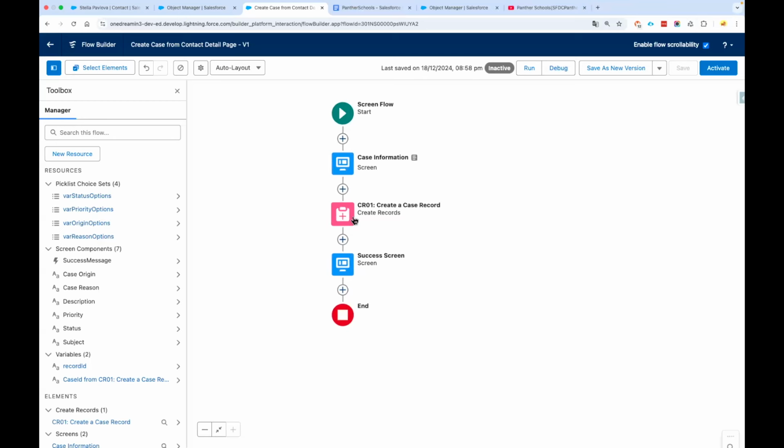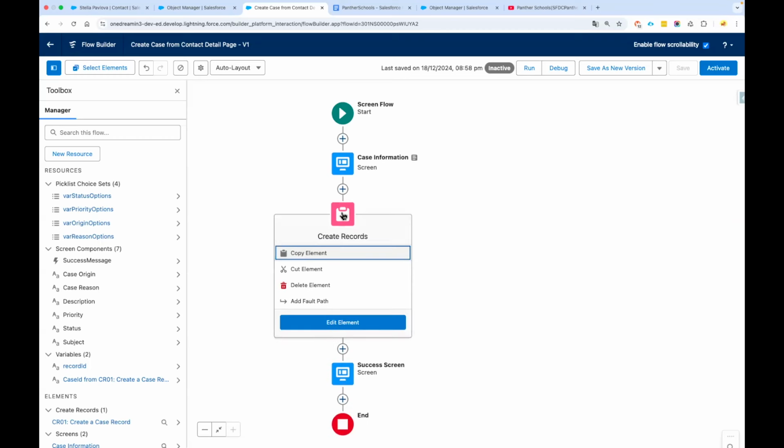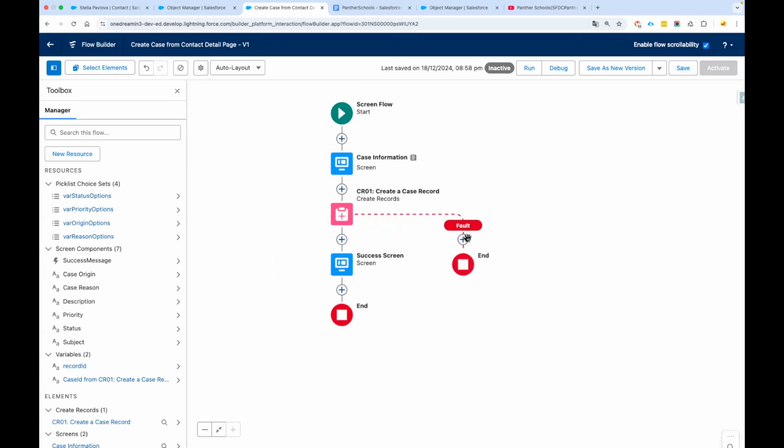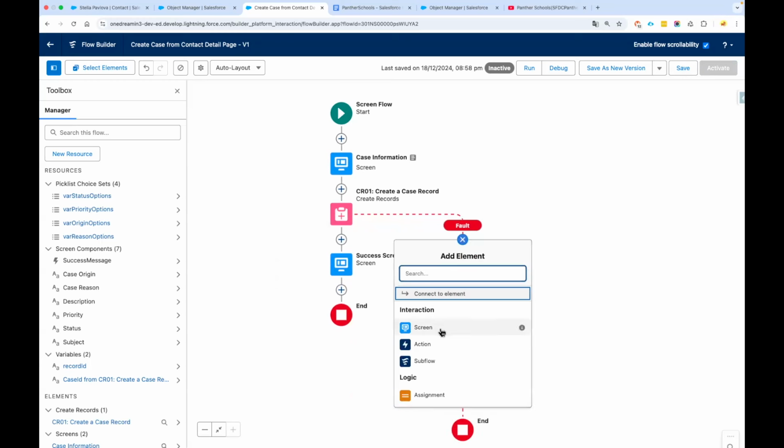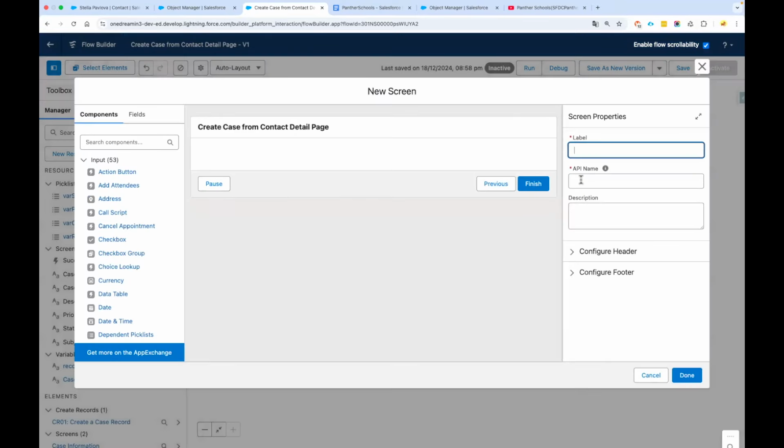For that, whenever you are using any data elements like create record, update record, delete record, get record, or you are trying to send an email, post to chatter, or do something, always add a fault path. So select that element, you will see an option called add fault path, and this path is going to be executed if there is any error. Let's click on the plus icon, select screen, because if there is any error, we want to show the user what the error is. And this time the label of that screen is going to be error screen.